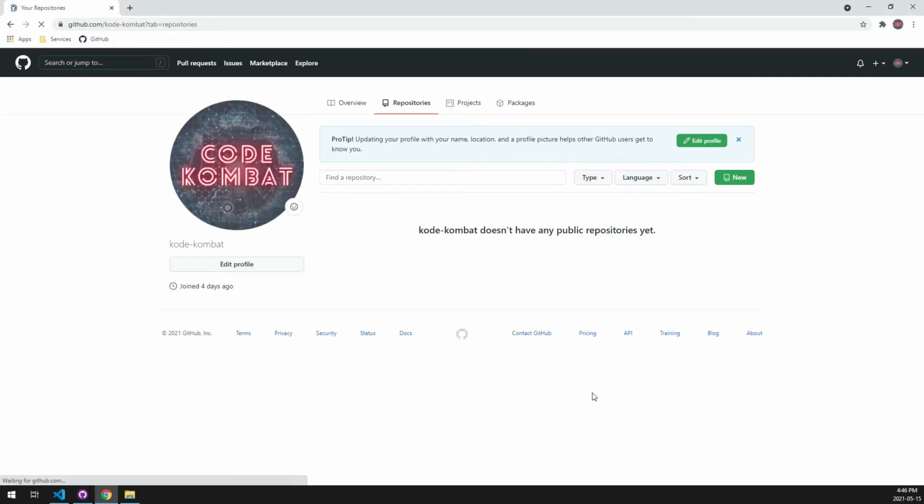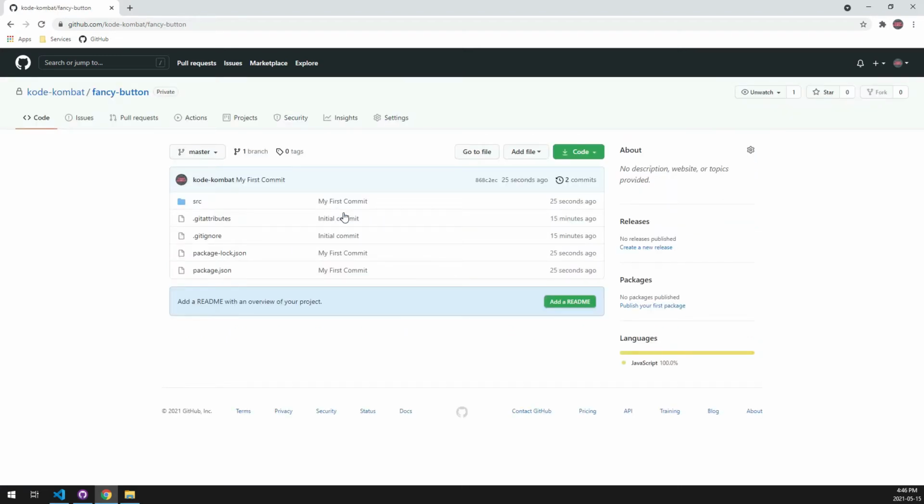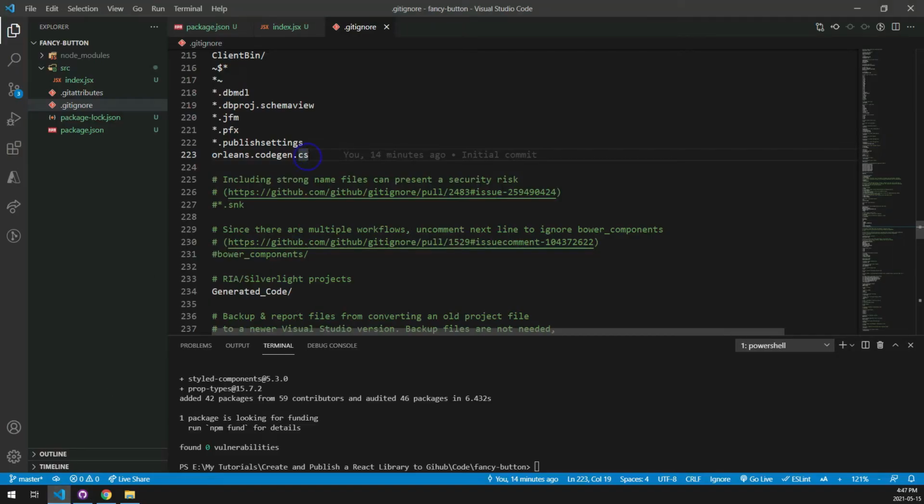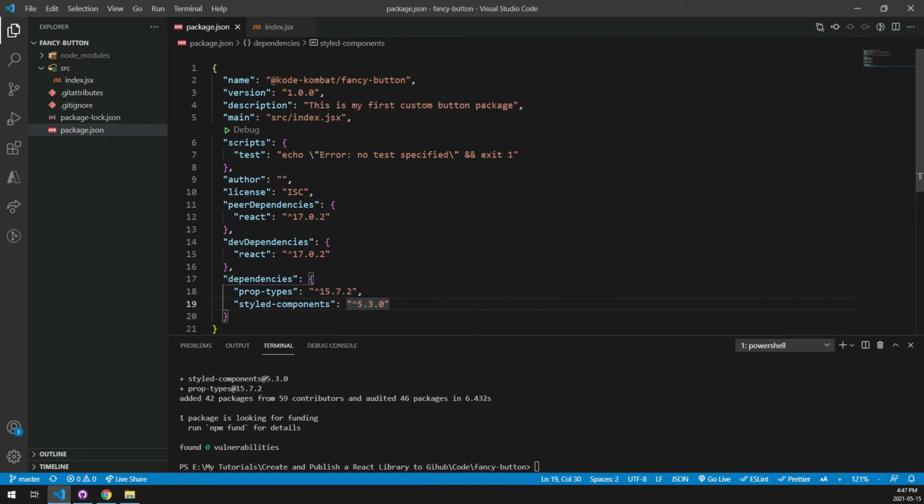So now on our repositories, we'll see our button. We'll make some changes in package.json right now. So go to your GitHub, open this and copy this link for the actual GitHub package. Go back to our Visual Studio Code, and let's make some changes to this so we are ready for the next step.